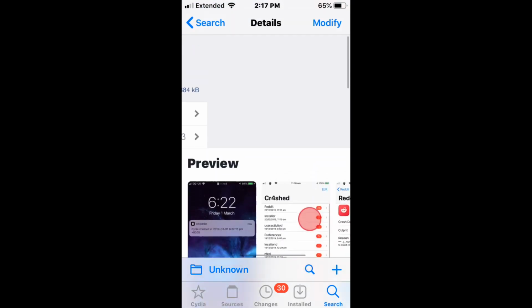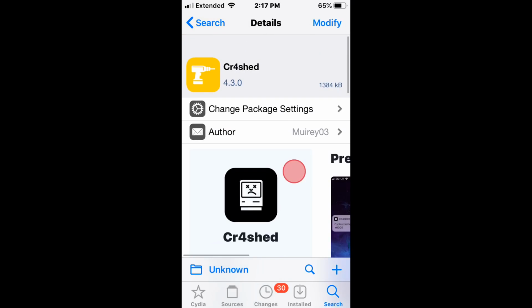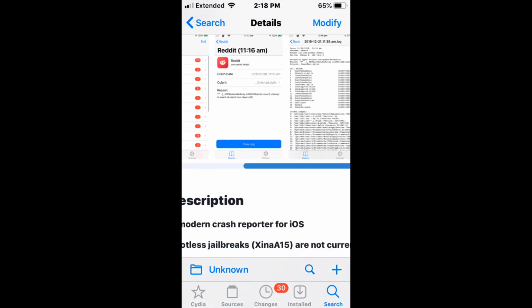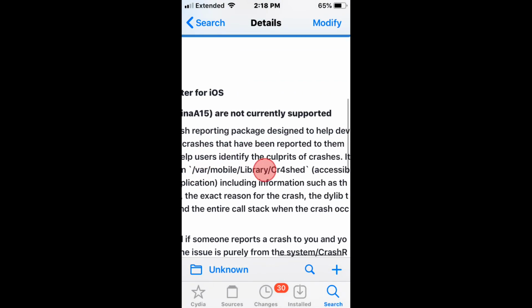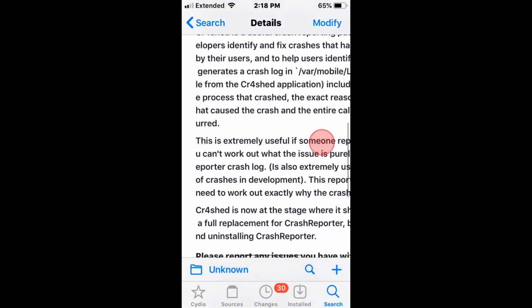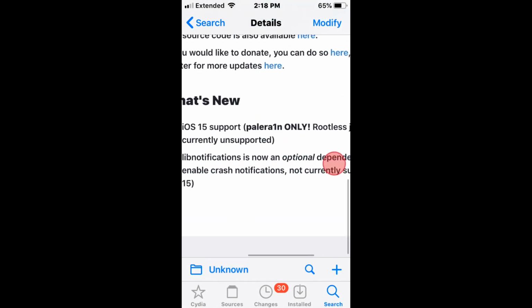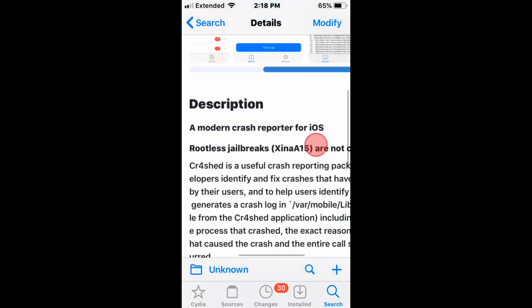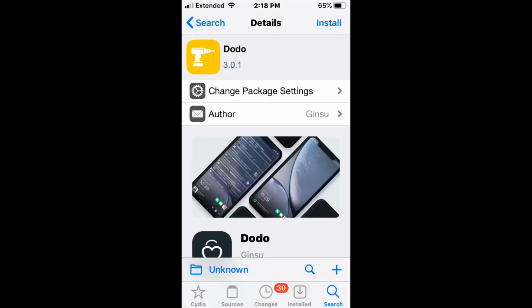So this right here is called CrashReporter, with a 4 as in the A for the name, which you see on top. Pretty much when something crashes, it tries to tell you the culprit, so it tells you the reason why something crashes. Rootless jailbreaks, XinaA 15, is not currently supported, so keep that in mind. This actually just was updated: iOS 15 support for Palera1n only. Okay, so keep that in mind for this one. It's Palera1n only. But yeah, this is pretty cool. Like I said, it pretty much tries to help you identify the reason why something crashes. And this is the last tweak for today's video.